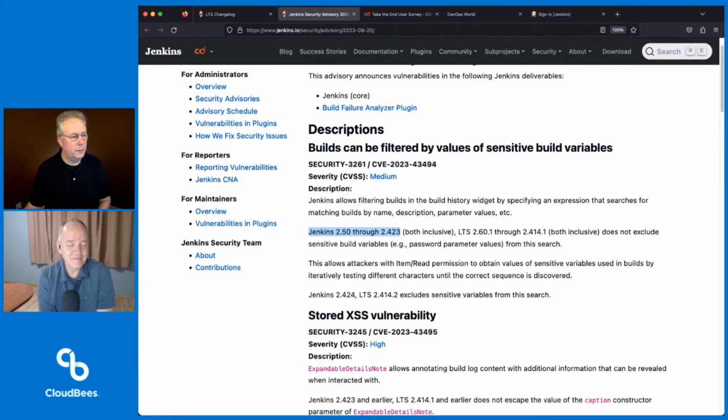So it gets to the point where you can, by specifying an expression that searches for build names, blah, blah. But anyway, this allows attackers with item read permission to obtain values of sensitive variables used in builds. That's bad. Well, it's bad, but think of the kind of thing you have to do to exploit this. You've got a list of builds on your screen, and you're going to sit there and type into the search field, asking for various values, trying to find a match. And the thing you're trying to match is in fact a secret parameter whose value you may not be able to guess, because guessing secrets is usually not easy.